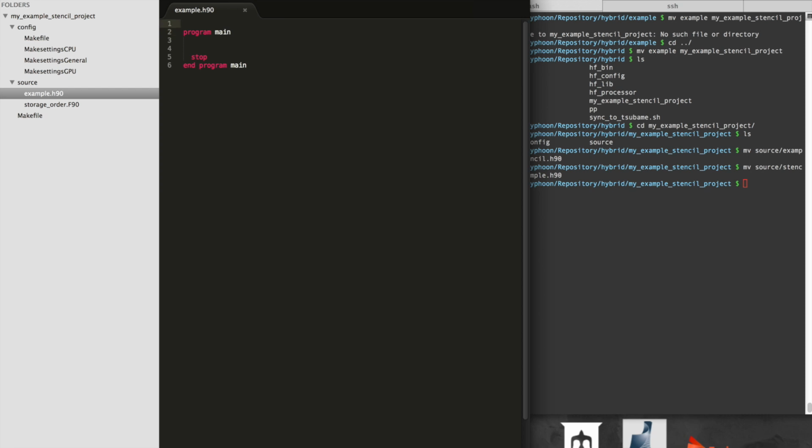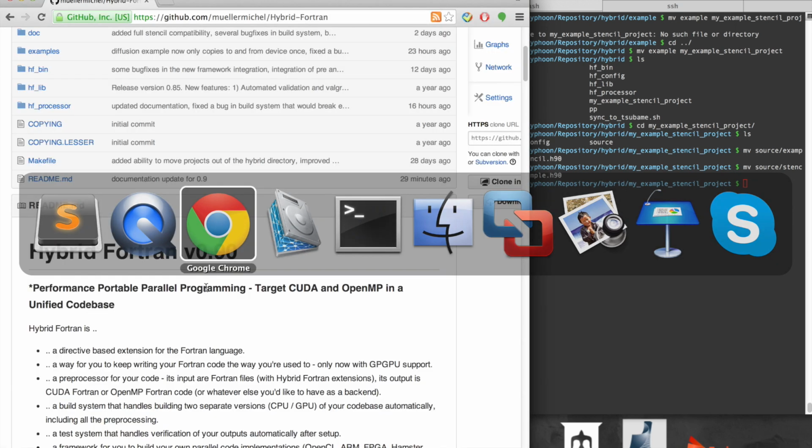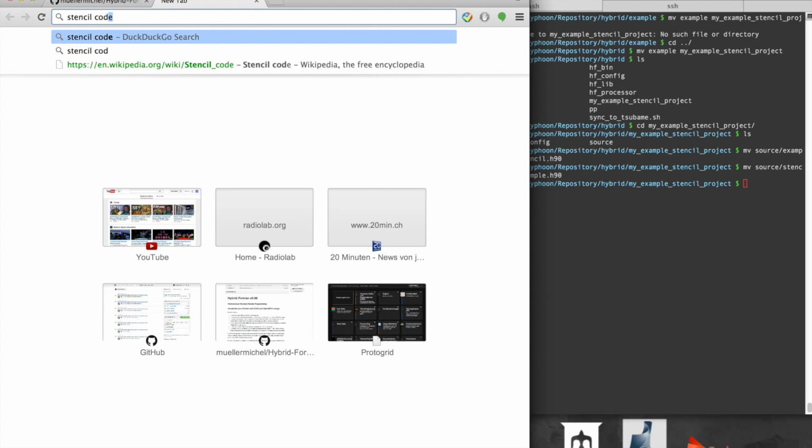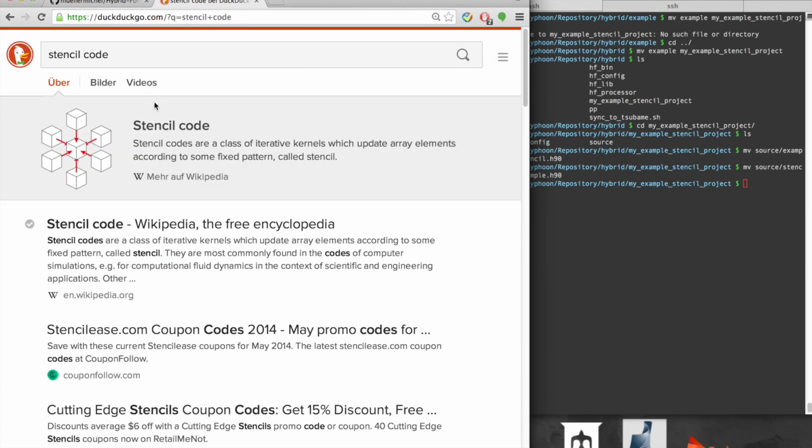Now let's write a stencil. What is that, a stencil? Well, Wikipedia has some nice illustration about what's a stencil code. It is basically a pattern for iterative codes that say that you always access the neighboring elements for the point that you are in right now in a, let's say, in a loop that is indexed in 3 dimensions.